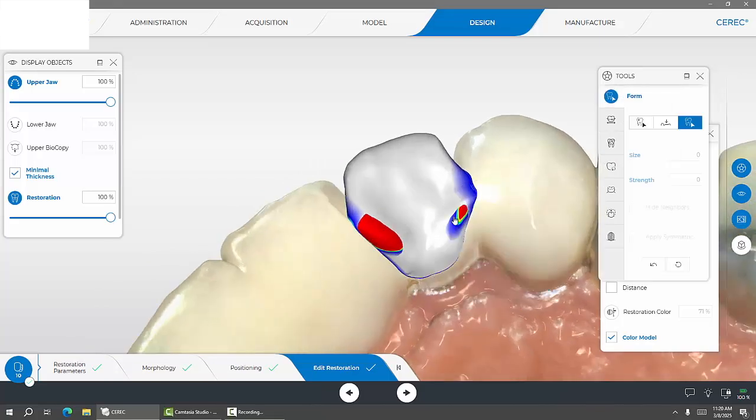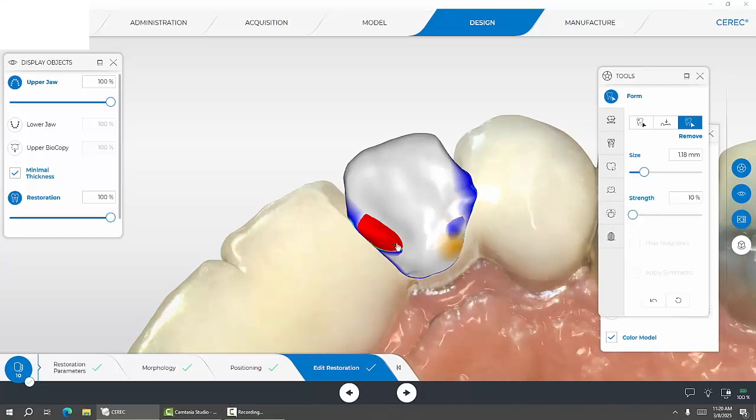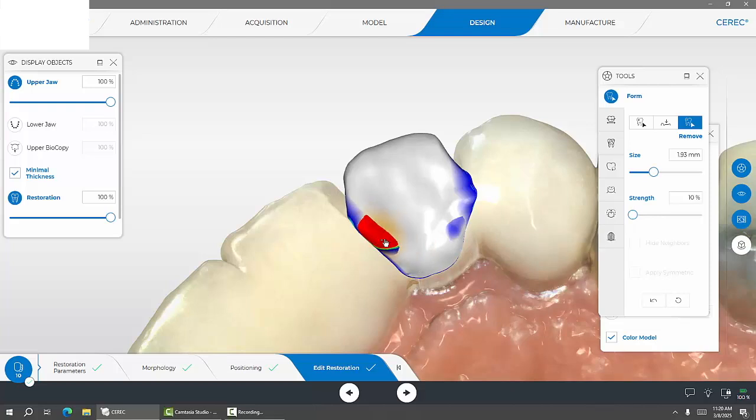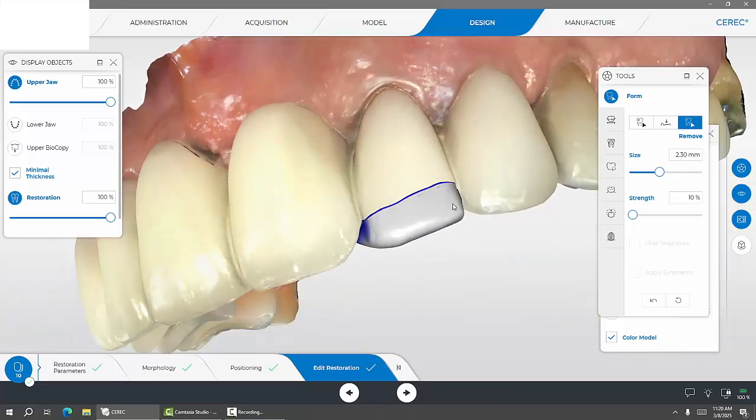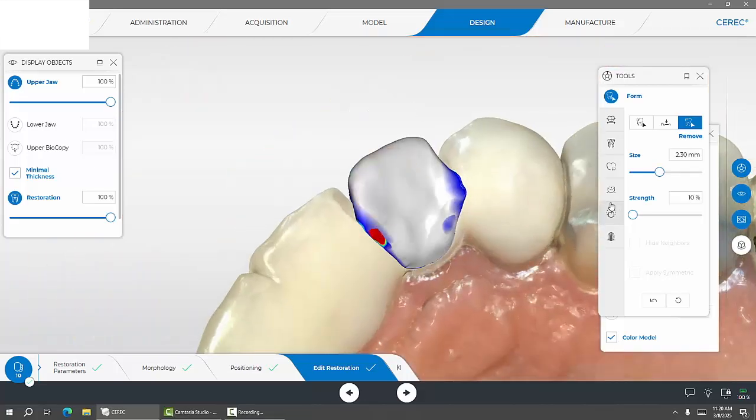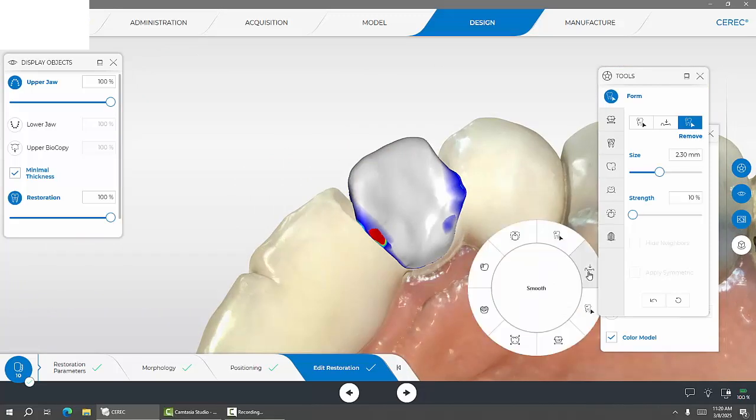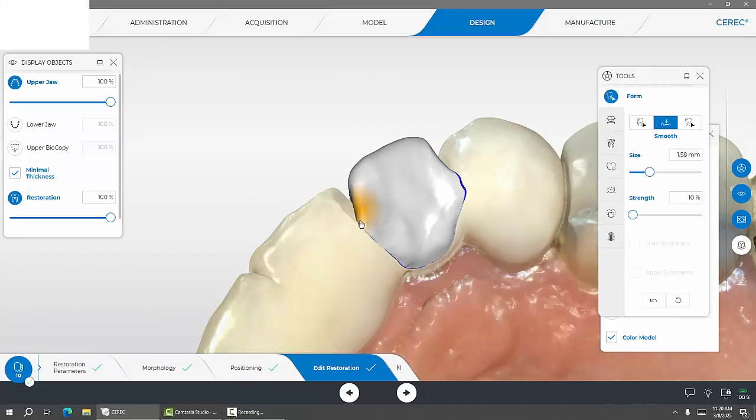I'm not too concerned about the occlusion right there. I can just go ahead and smooth things out. And if I have any high spots, I can also manage them post-cementation. I can adjust my bite post-cementation if there was ever an issue. So I'm not going to be too concerned about it right now. Now let's see if I can fix that mesial embrasure a little bit. Again, remember, not everything has to be done in the design phase.